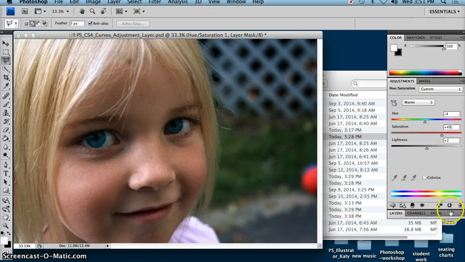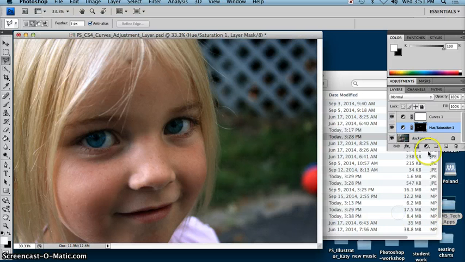Okay? So remember, with your layers, you have your fill or adjustment layers. That's this little cookie. You apply it to the original photo or background, and it allows you to make adjustments to the photo without destroying the original photo.